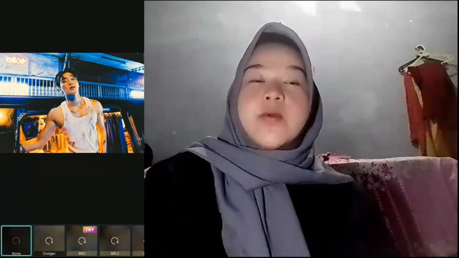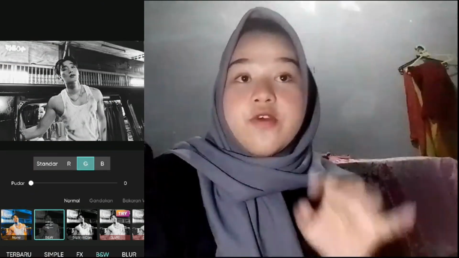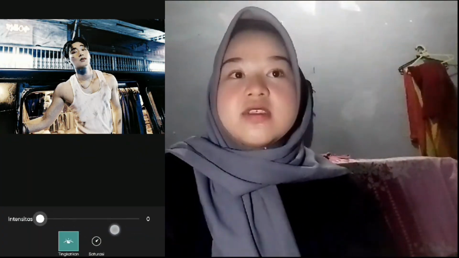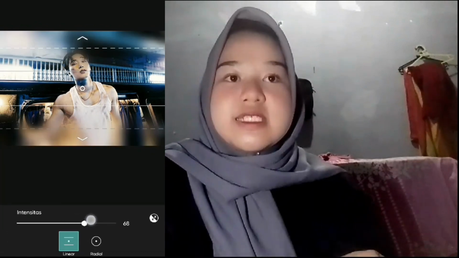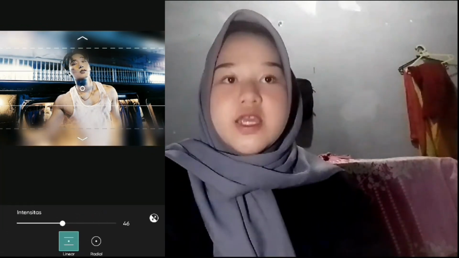Step 4. Filters and effects. PicsArt offers a variety of creative filters and effects that you can apply to your photos. Explore these various options and see how your photo quickly transforms. Step 5. Color adjustment. You can also adjust the color, brightness, contrast, and saturation of your photo in PicsArt. Play around with these settings to achieve the result you desire.